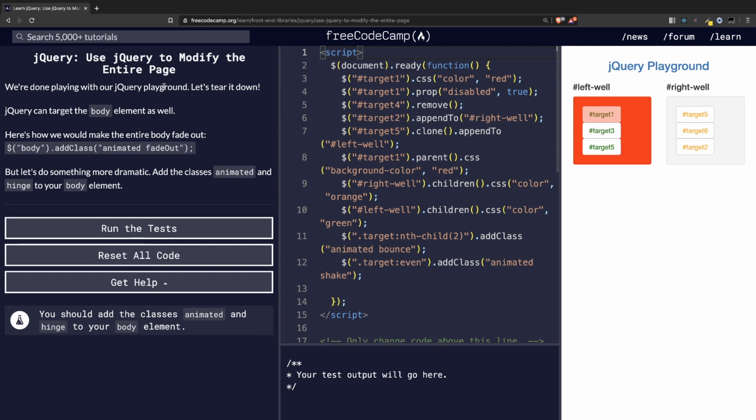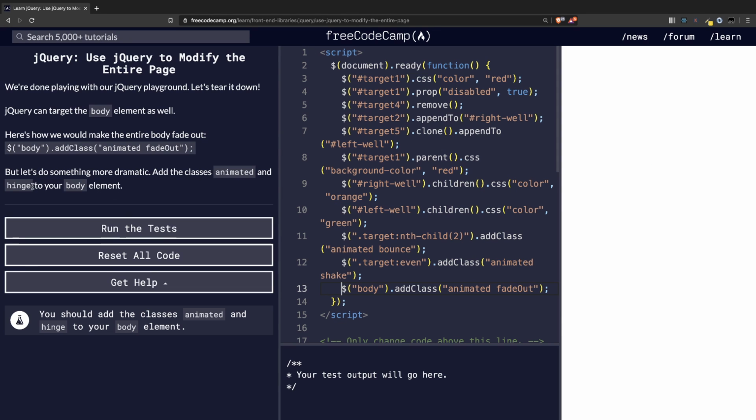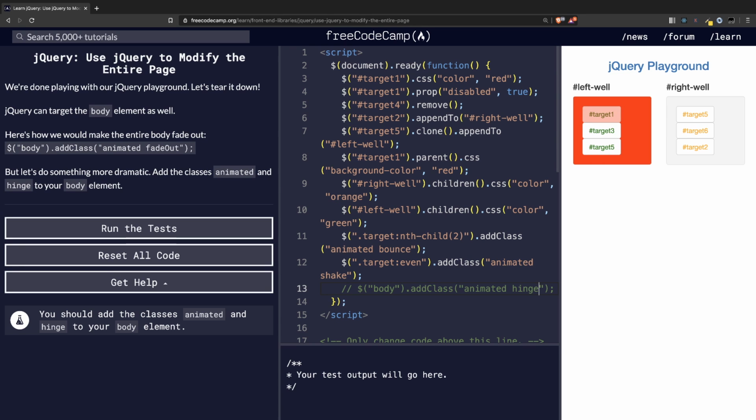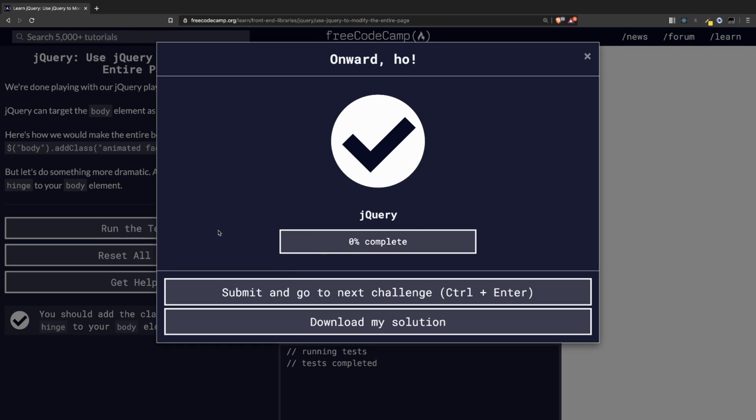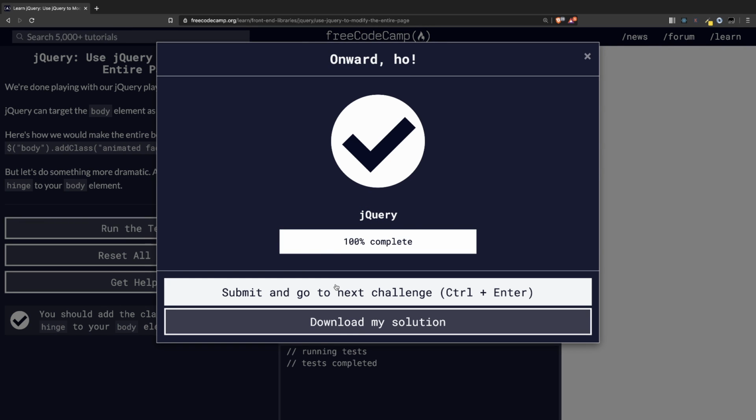Use jQuery to modify the entire page. Okay, so we can add obviously on the body something because the body is also a tag. So let's do that. On the body, we want to add animated hinge. Oh wow, that's nice. Let's add it again. So we have these and then look at that, whoops, and it falls off. Pretty nice animation. Kudos to all of those from Animate CSS who built this library.